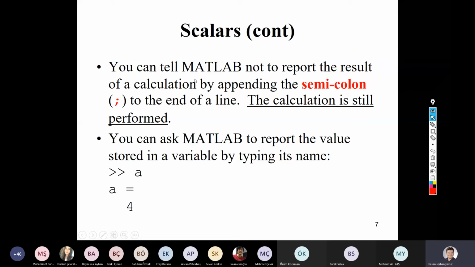And scalars. You can tell MATLAB not to report the result of a calculation by appending a semicolon. This is the semicolon symbol, by the way, at the end of the line. If we put that semicolon here, MATLAB does not show the result to us. Let's say if I put it here, it does not show this one, but the variable is still stored in the memory. Let's try it.